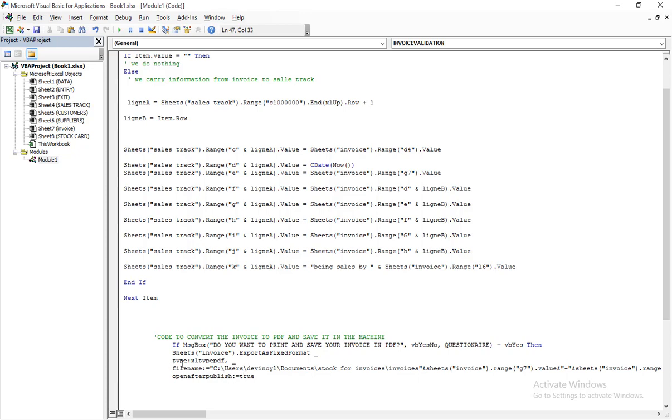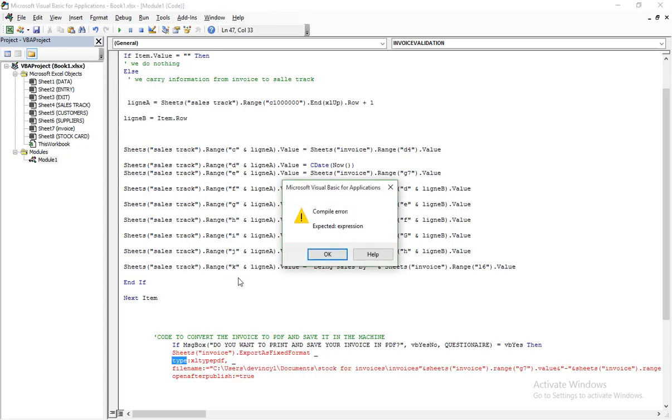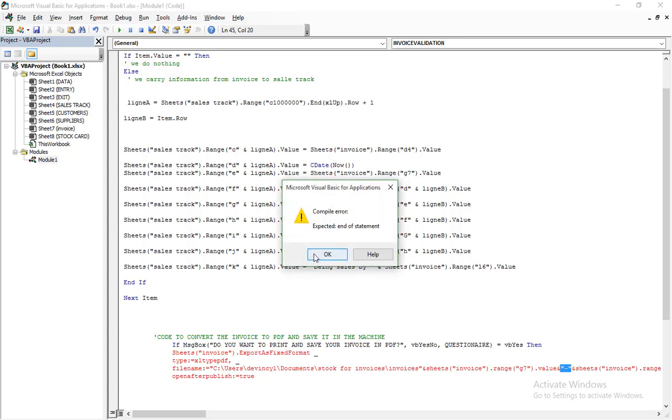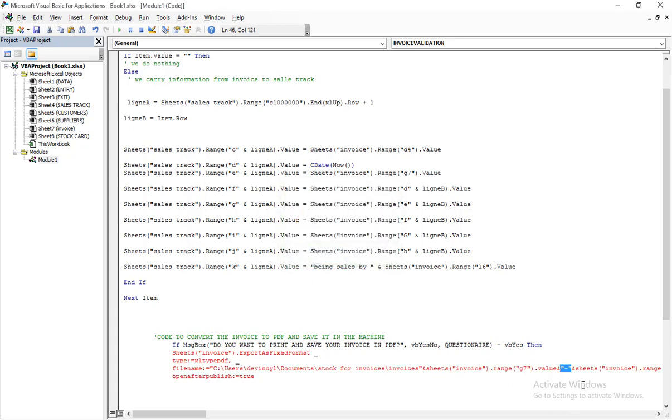So if I run this code, the type is not well written. Okay, sorry, the type should be equal to. Okay, so another error. Okay, so here an inverted commas clause is missing here.